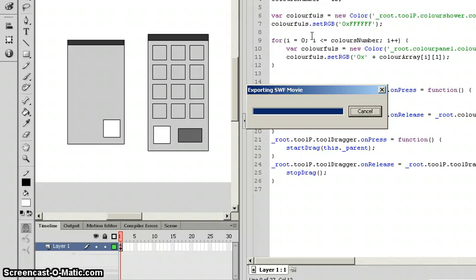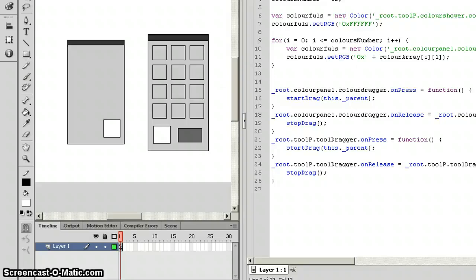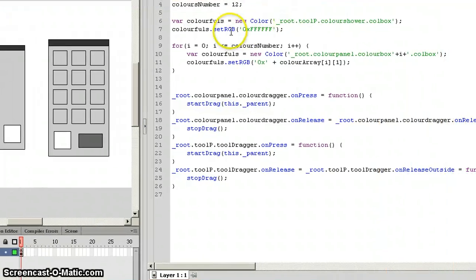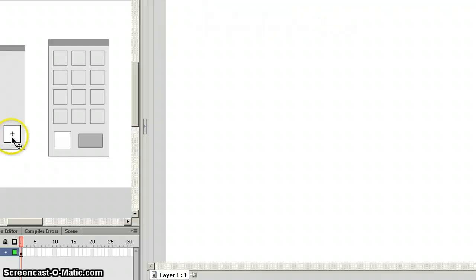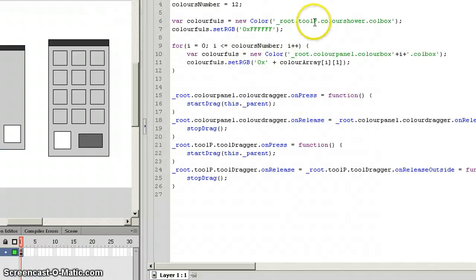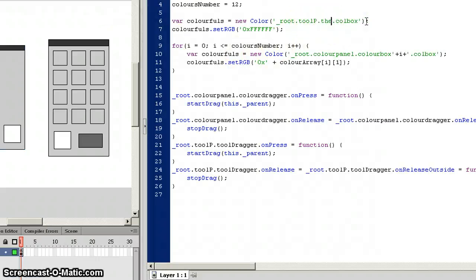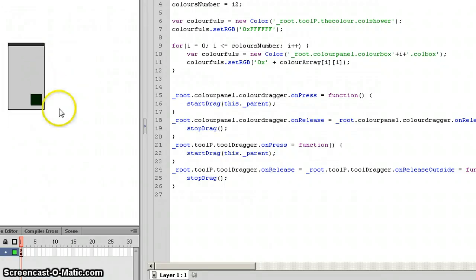So if we run that now, when we hover something and take it off, oh my bad. Let's try that again. Oh, his name is actually the color dot color shower. So we release, it goes back to white since the default color is white. So now it works.